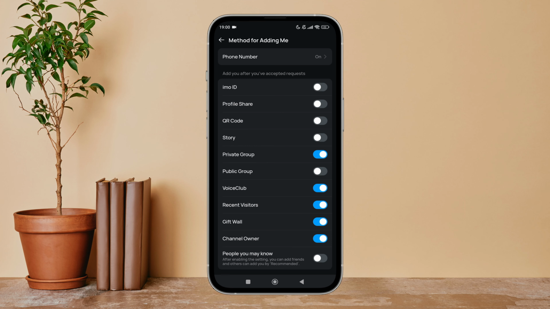Next, tap on it. After that, you can see the option of private group. Turn it off by tapping on it. So this is how you can disable method for adding me on private group on Emo HD.